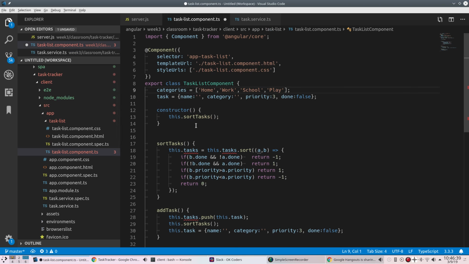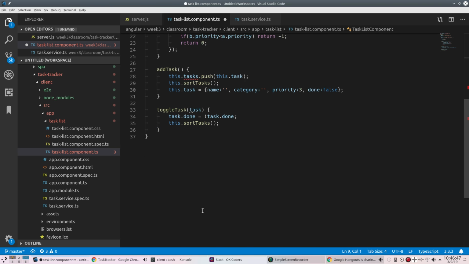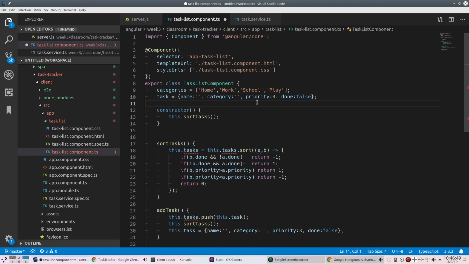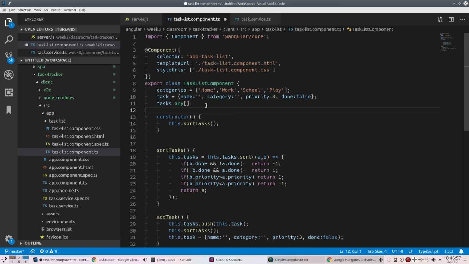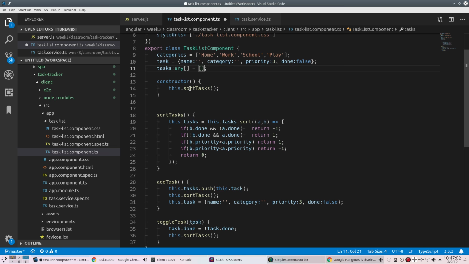So what I need to do now is have my task list component get something out of my task service, right? And we see that this.tasks is saying that we have a bunch of errors. That's okay. We're actually going to go ahead and just define tasks, and we're going to say that it is an array of any. We'll set this to an empty array.